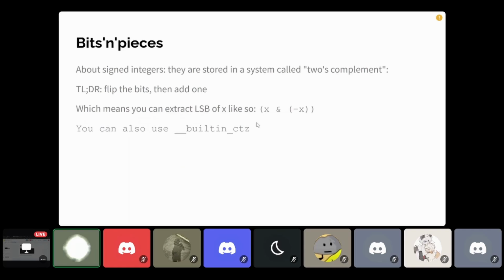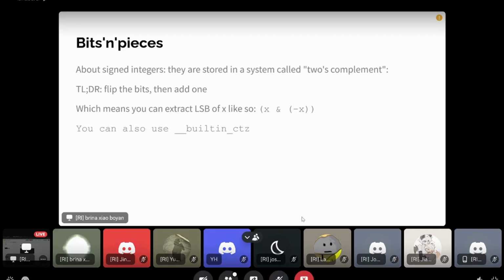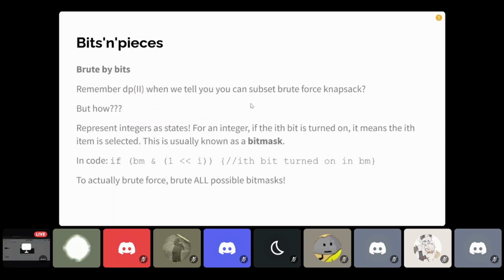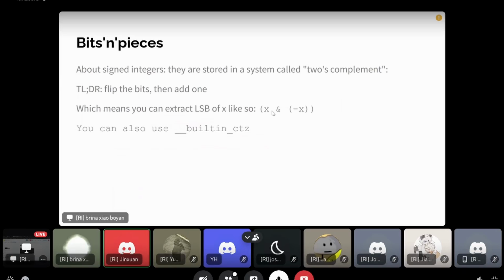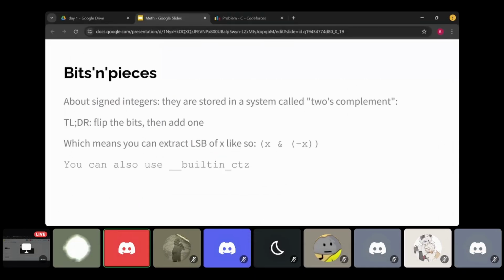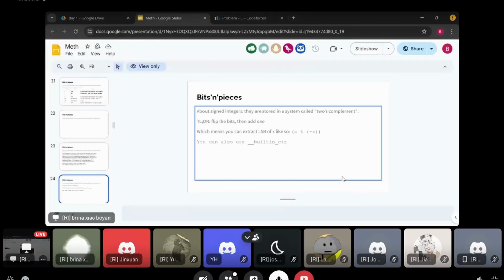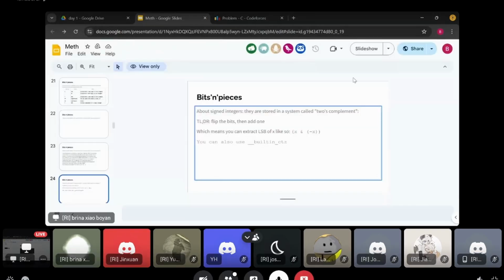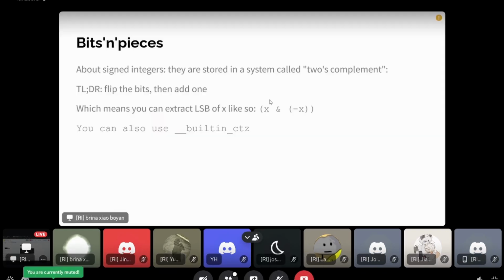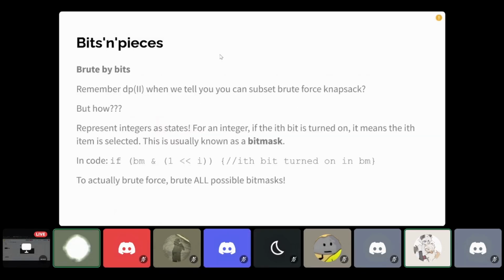Wait, do we explain how bitwise and works yet? Bitwise is used for Fenwick trees, which we'll learn next Tuesday. But I don't think it's really necessary to learn how it works. Wait, yeah, Fenwick is next Tuesday. It's not. So bitwise and, wait, anyway.